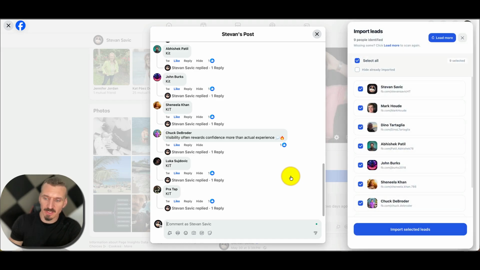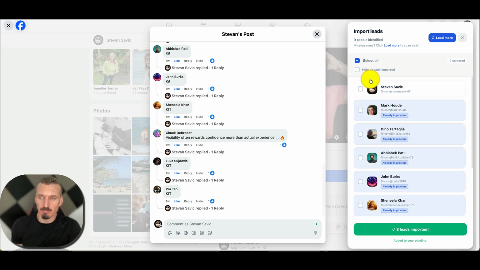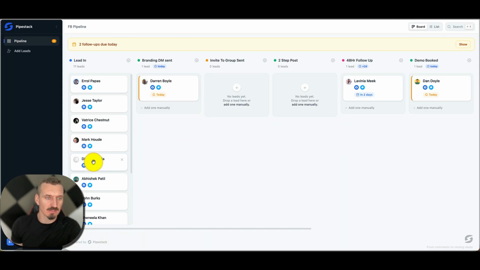It says checking for duplicates. It's ready to go. I import, let's say I want to import myself. You'll do that once, and once it imports, you won't do it ever again. And so the imported leads are ready, awesome, they're here.